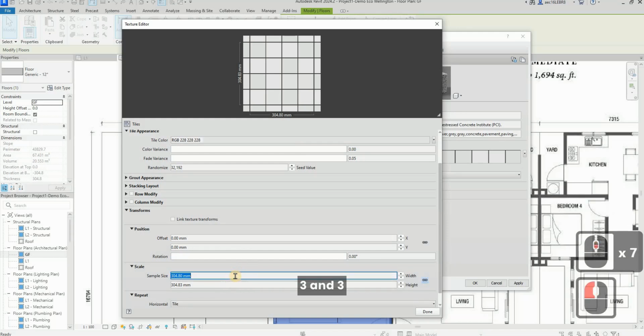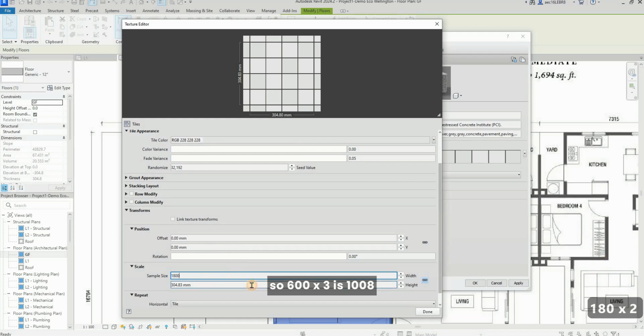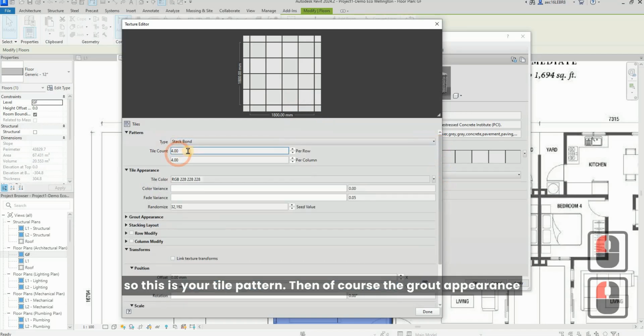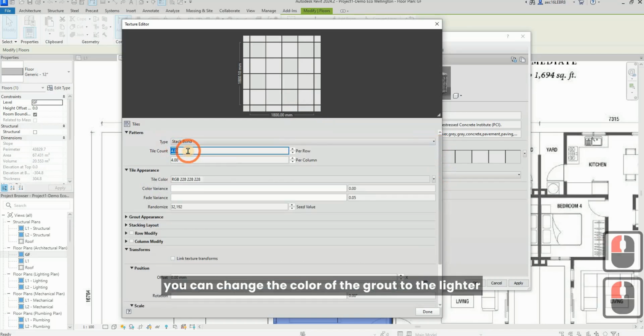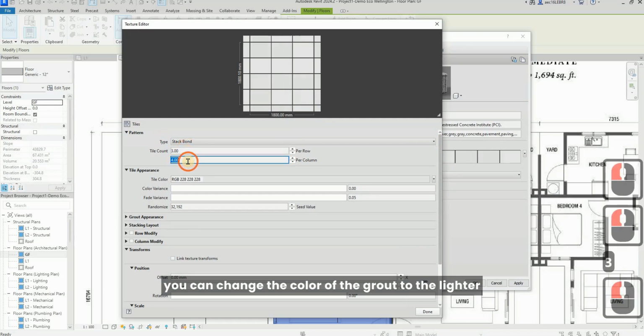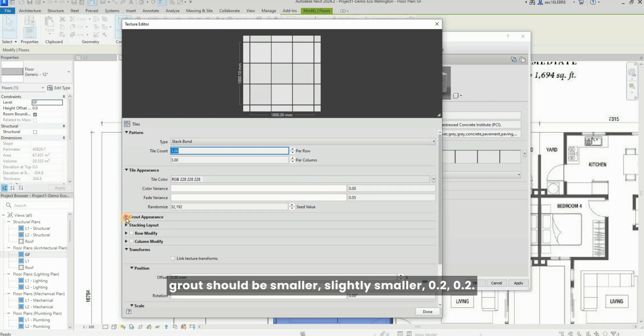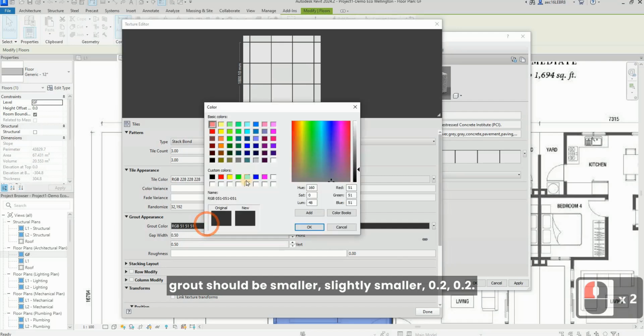Let's say it's 600 by 600, which means I'm supposed to have 3 tiles, 3 and 3. So 600 times 3 is 1800. So this is your tile pattern. Then of course the ground appearance, you can change the color of the ground to the lighter ground color.